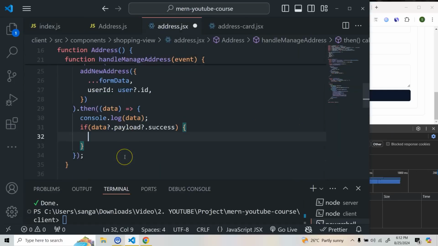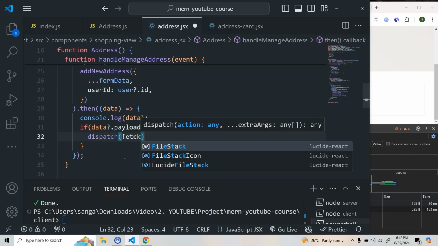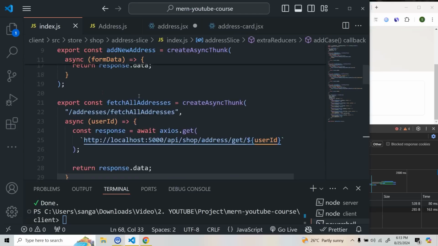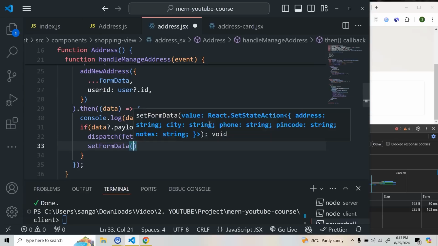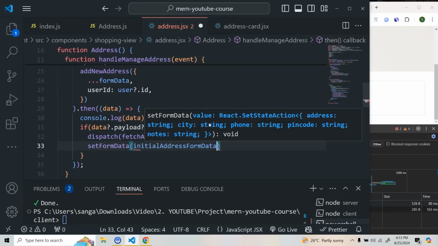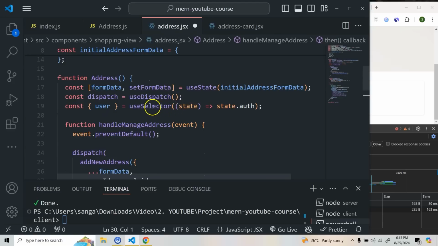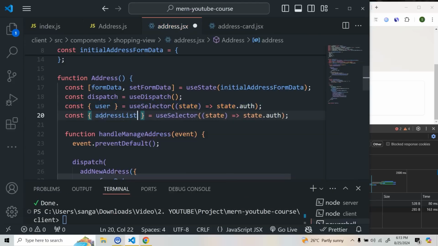Save it. And now here we need to first do a dispatch, and we'll do fetchAllAddresses. And here what we need to pass, so if I go to this fetchAllAddress, let's go there. We need the user ID, so we'll pass the user dot id, right. We also need to make the setFormData, which will be initialAddressFormData. Now we need to check whether we are getting this or not, right. So we'll copy this, and we'll get the address list, correct, and this will get from shop address.